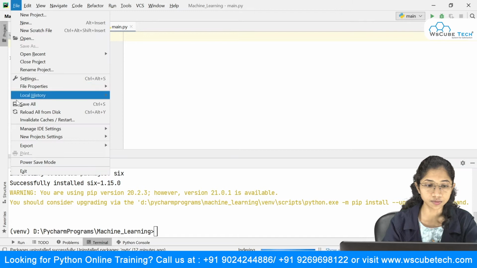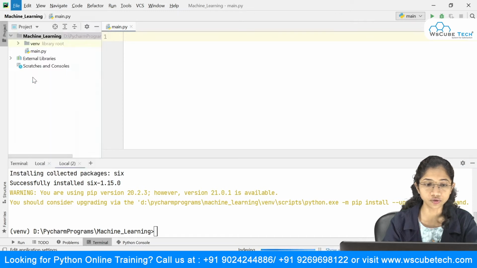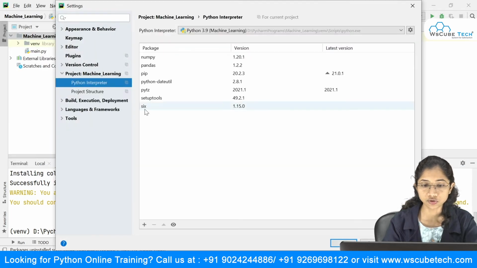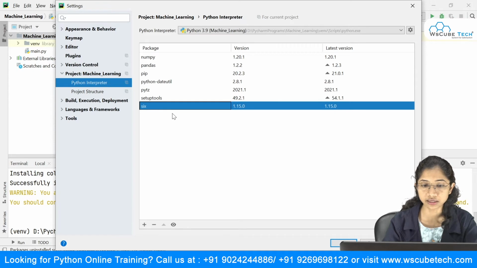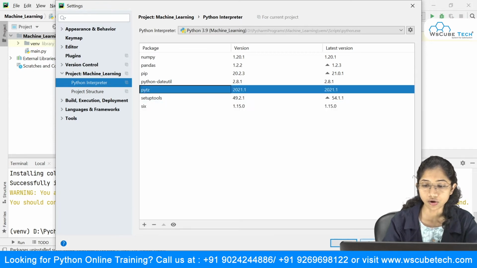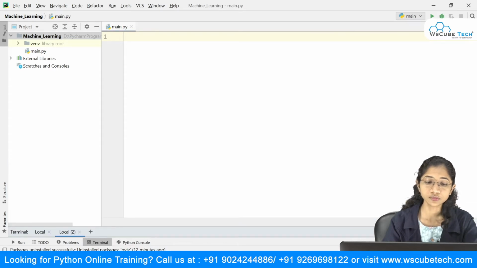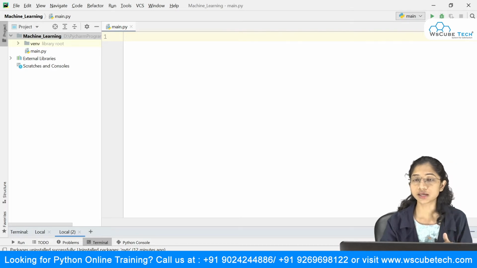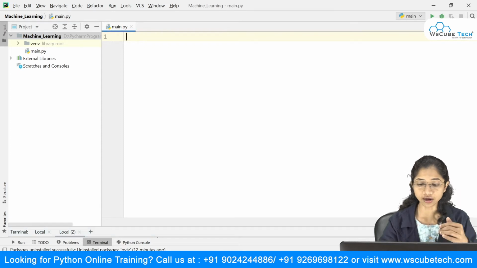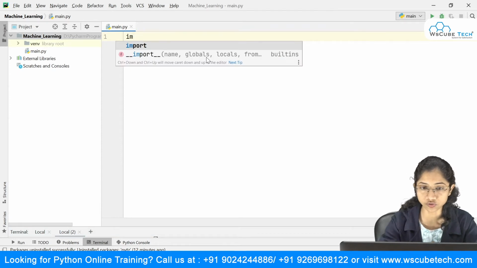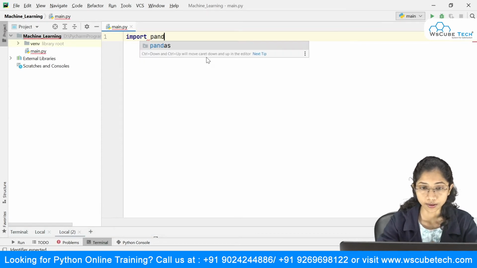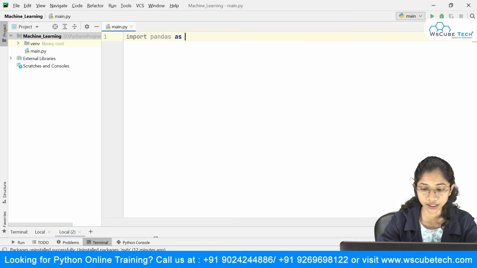You can check this: go to file, go to settings, and inside this you can see that we have recently installed six and pytz. Now once we are done with this, our next step is how we can read the data from our CSV file format. For that, we are simply going to say import pandas as pd.